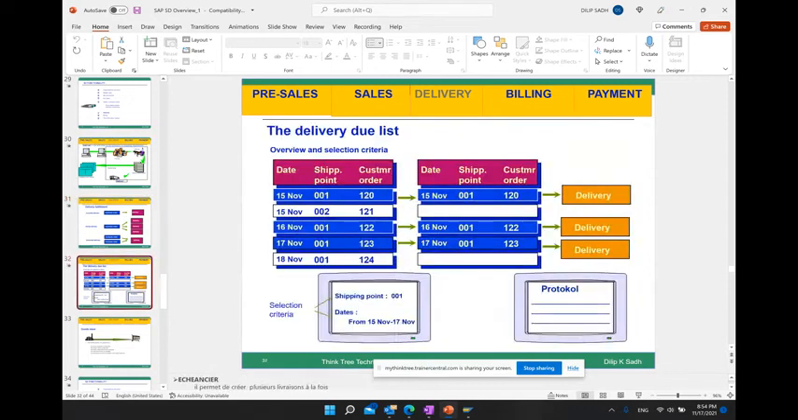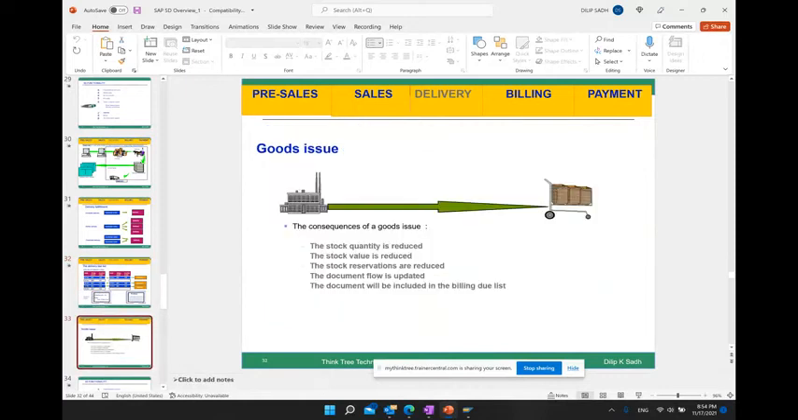Delivery due list basically means, for the warehouse, he runs a program. He needs to know what he needs to deliver today. That is a delivery due list: the list of deliveries which are pending for delivery today. So that is called delivery due list.